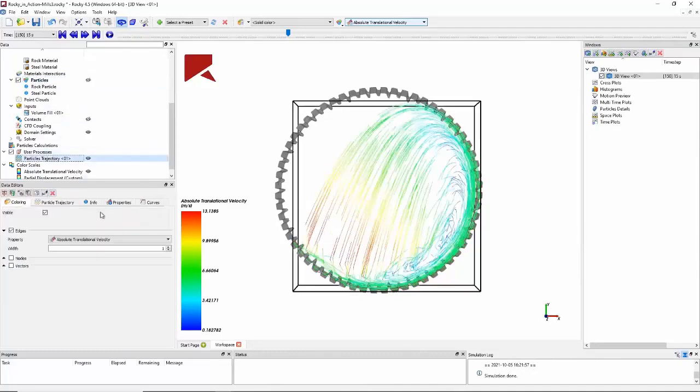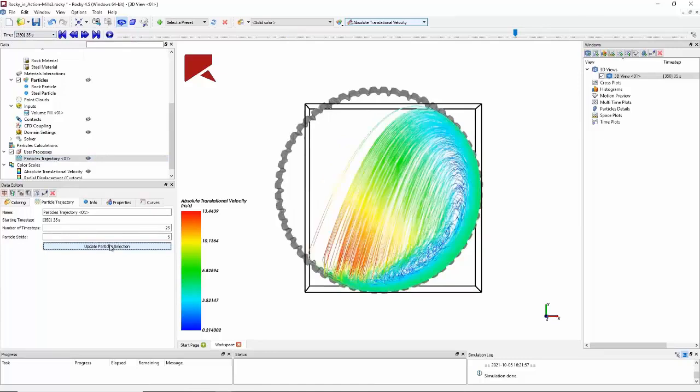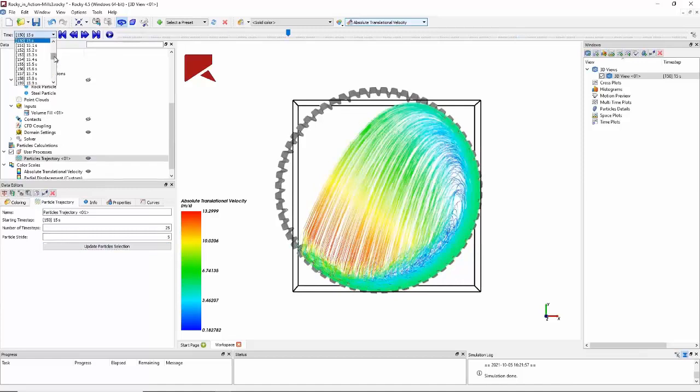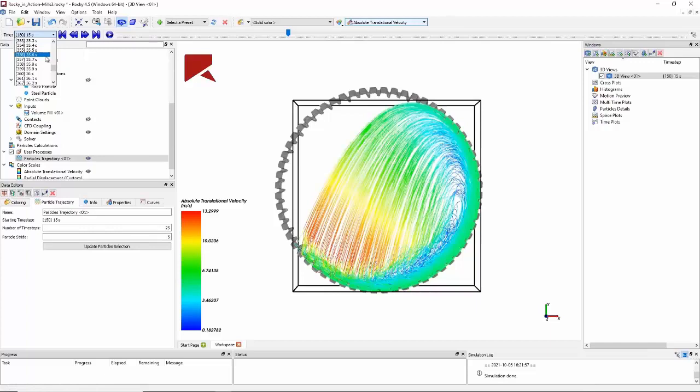Next, we will increase the starting point to 35 seconds. We will then return to 15 seconds to compare with 35 again. It is interesting to see that the particle trajectory changes as time passes by. You can see that the cascading effect is reduced because of the worn surface.